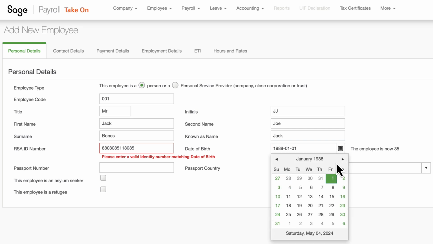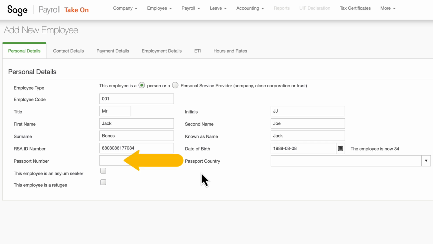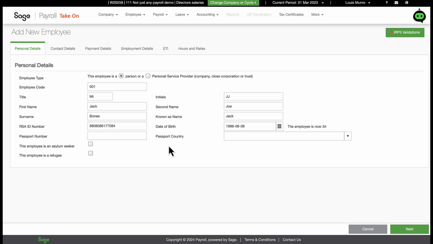Unfortunately, Sage does not automatically fill in the date of birth from the ID number, so this must be entered manually. Passport number and passport country: required if the employee does not have a South African ID number. Indicate whether the employee is an asylum seeker or refugee. Leave these boxes unticked for our example. For demonstration purposes, I'm using fictitious information.